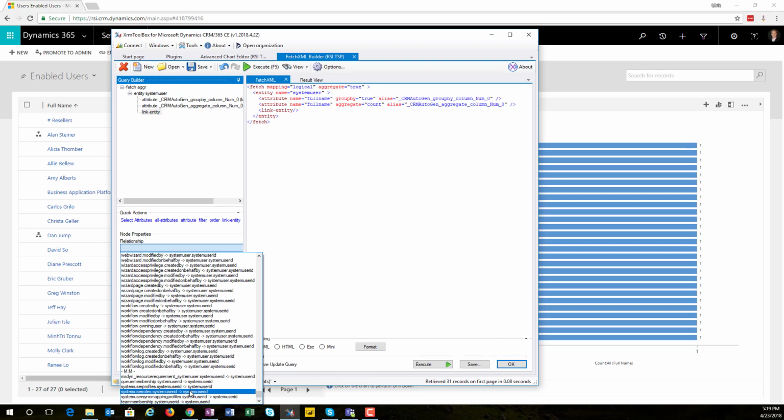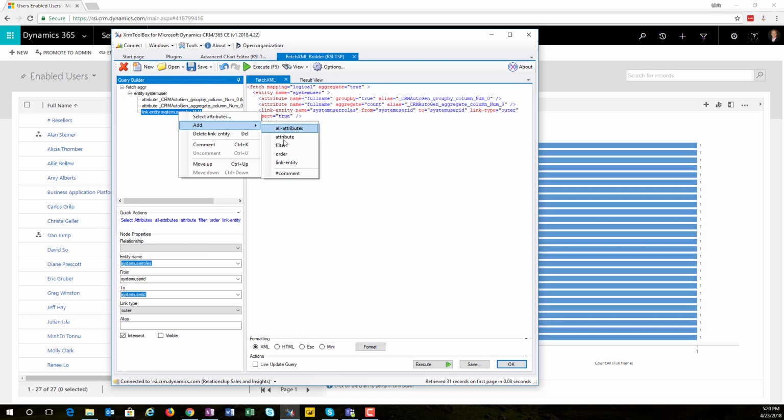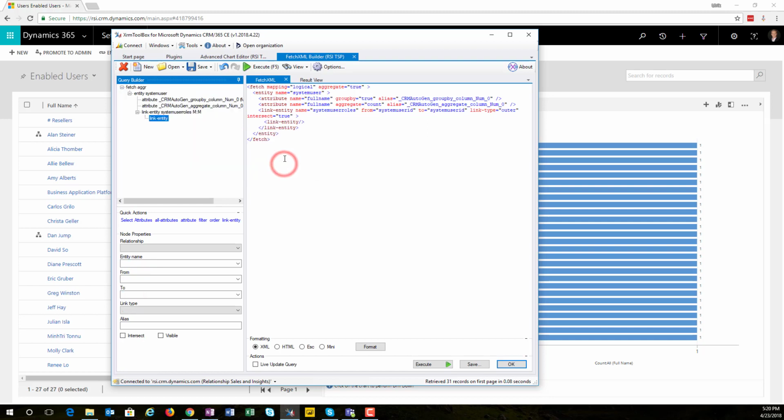And I'm looking for the many-to-many relationship here that goes to the security role. So this one here is called System User Roles. So I'll go ahead and select this one. And I want to make sure that the link type is set to outer. And we see intersect entity is automatically checked. All right, so as soon as I click away, we can see here the link entity is being added, as it should.